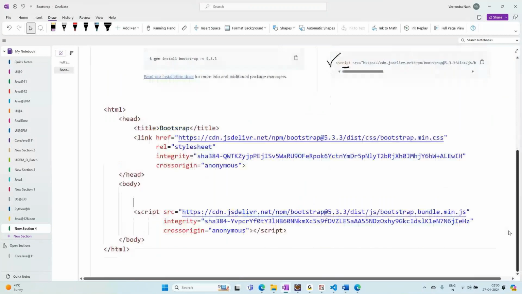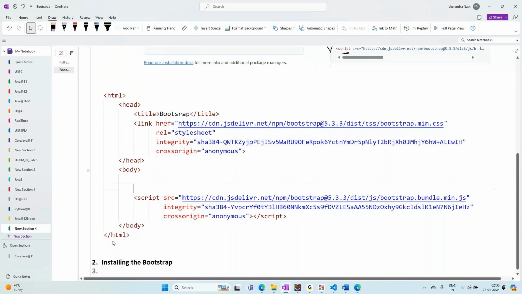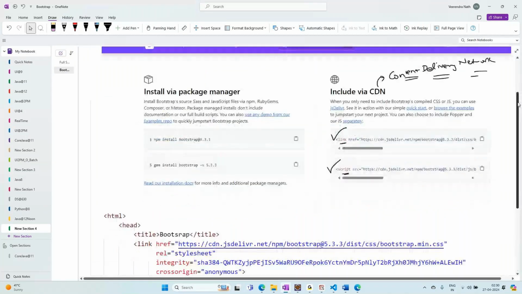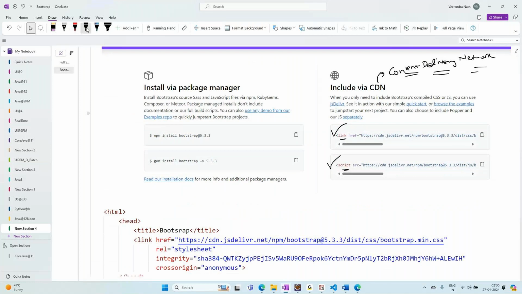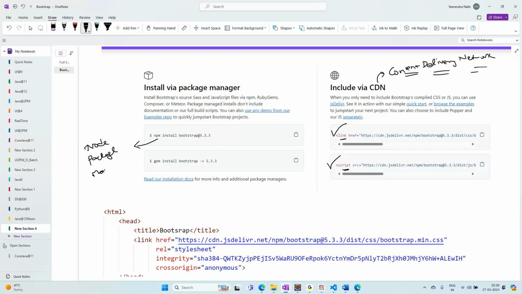Part 2 is installing the Bootstrap. Okay, so how will we install Bootstrap basically? If you go here, you have a command. What is this command? npm. npm stands for node package manager. Install is a command. Bootstrap is the name of the library. So you are just installing the library.